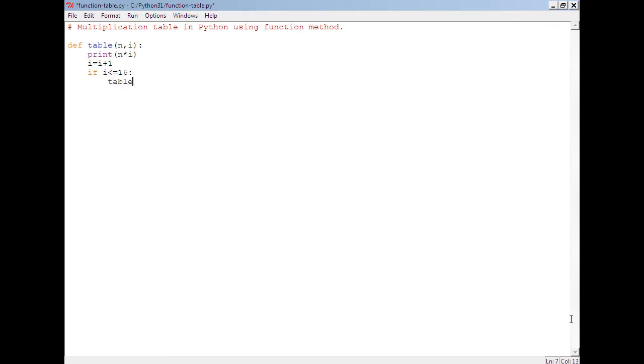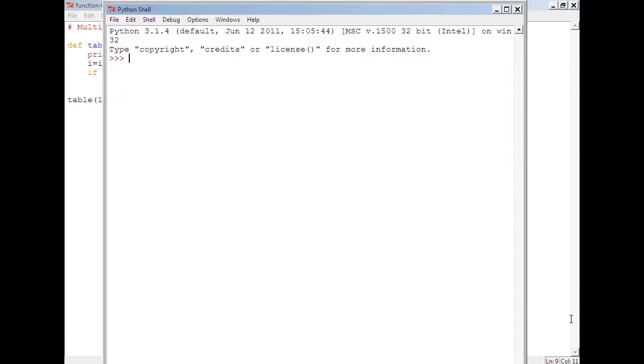n comma i. In the last line, we are calling the function table with 14 comma 1. Okay, now we are saving the code and getting the result. Okay, the 14th table: 14, 28, 42.